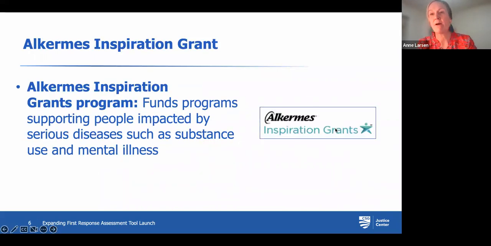We wouldn't be here today without our good friends at Alkermes who funded this assessment tool. Communities need a toolkit, they need information, they need to know what other communities across the country are doing, which is what the Expanding First Response Toolkit does. A complement is these assessment tools. The Justice Center is really well versed in technical assistance and assessment tools, and we've found that whether it be around Second Chance Act or justice reinvestment, having an assessment tool really helps communities get where they need to go. So we applied for an Alkermes Inspiration Grant last year, and this is the result of it.